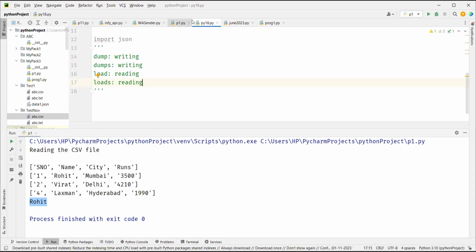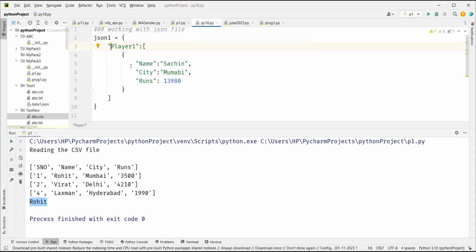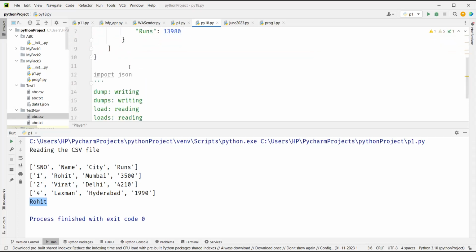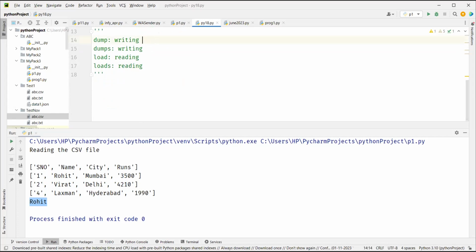So we have already created this JSON. This is a JSON object. I'll say JSON1, not to confuse with JSON as the keyword. JSON1 value is this, and I want to save this in a file. So to save this in a file, what should I use? Yes, dump. Writing to a file.